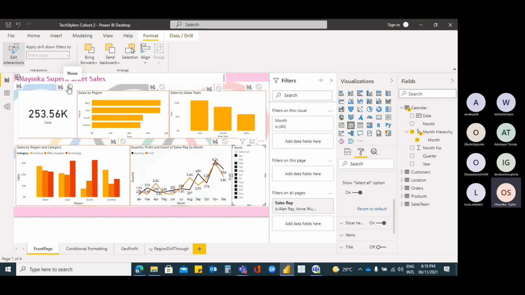Now on these two buttons, what this one means is none. If I click this none, what I'm saying is I don't want this visual, that's this card, to interact with my slicer. Remember that the primary visual in question is the slicer. So the moment I click this, I'm saying I don't want this one to interact with the slicer. If I come here and click this, I don't want this one to interact with the slicer either. Same here.